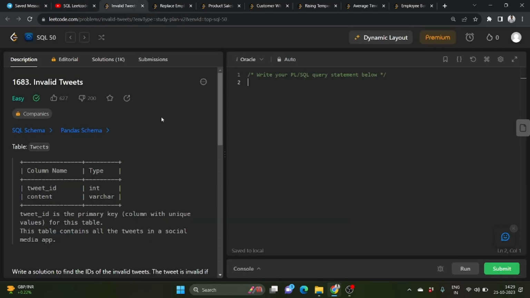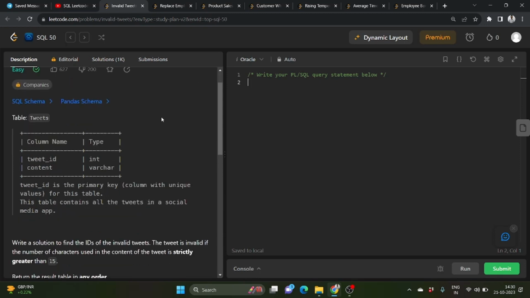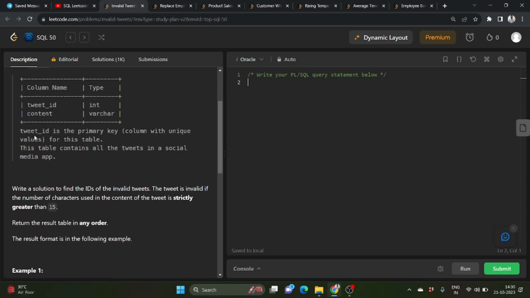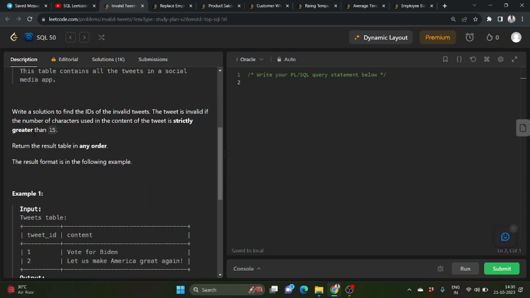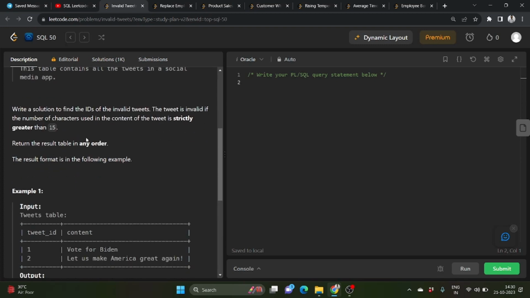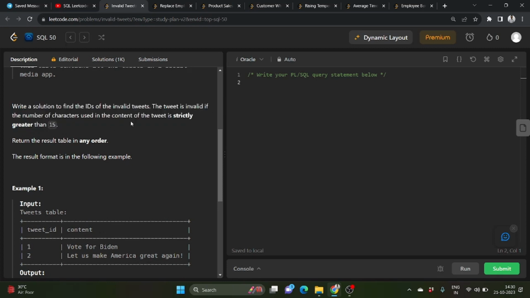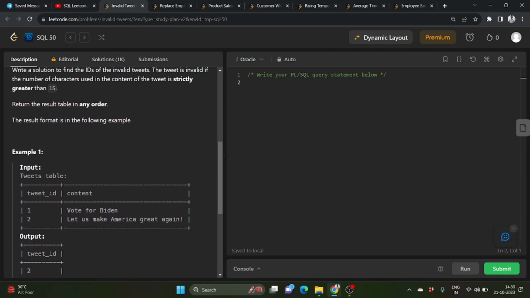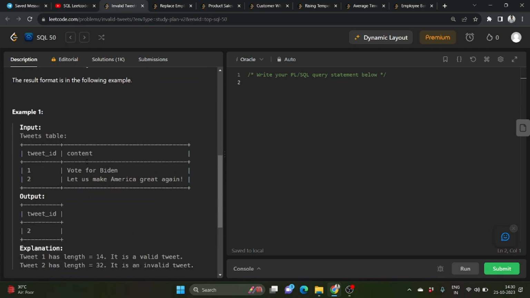So the first question is Invalid Tweets, with ID 1683. This question says we have a tweet table with column names tweet ID and content, and tweet ID is the primary key column. We need to write a solution to find all the IDs of the invalid tweets, and a tweet is invalid if the length of the characters used in the content column is greater than 15. Okay, so this is a simple problem in which we need to filter out a tweet as invalid if the length of content is greater than 15.